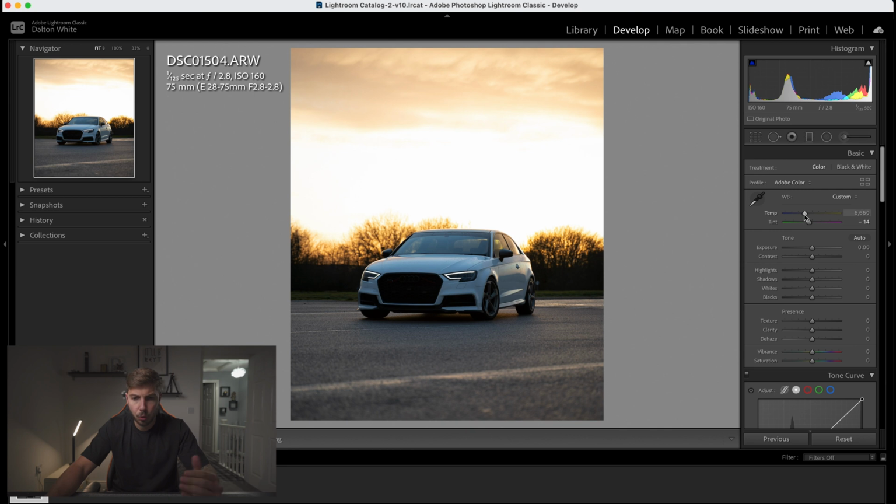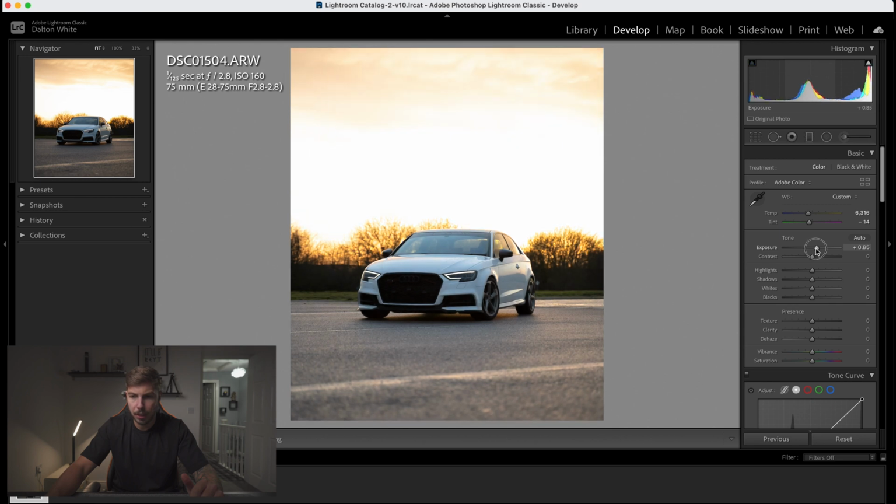Probably to about there. We're going to warm it up because I want to really emphasise the sunset vibes. So bring that up roughly there. Bring the exposure up a bit so we know what we're working with. These settings will probably all be tweaked when we come to finalize everything.